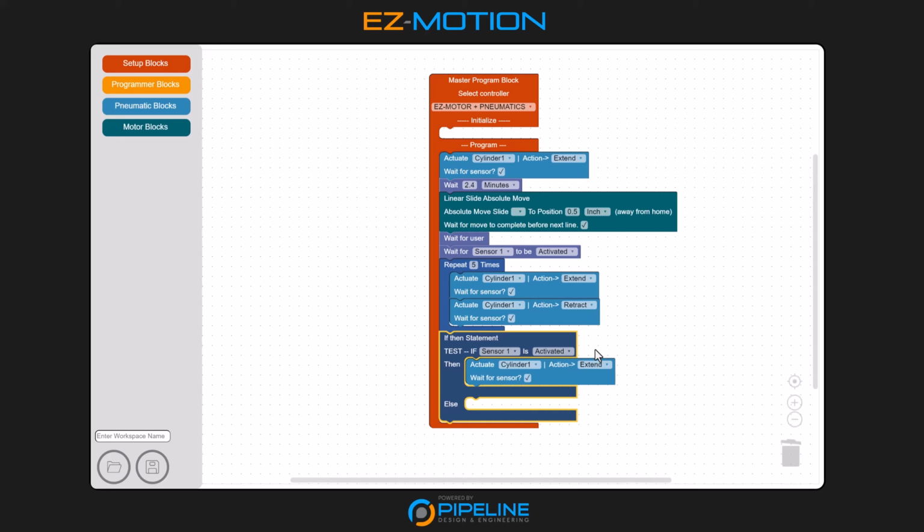For reference, like the Wait for Sensor block, the If-Then Statement block is triggered by the rising edge of a signal, not the falling edge.